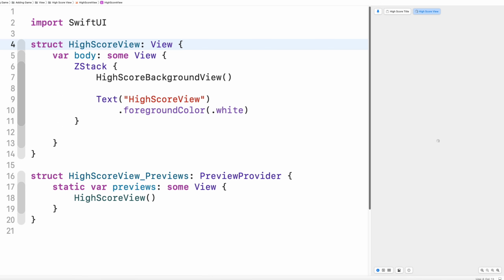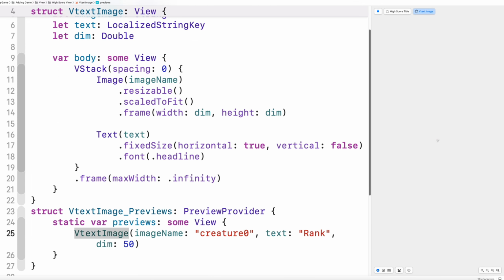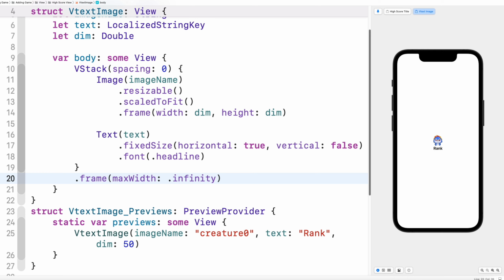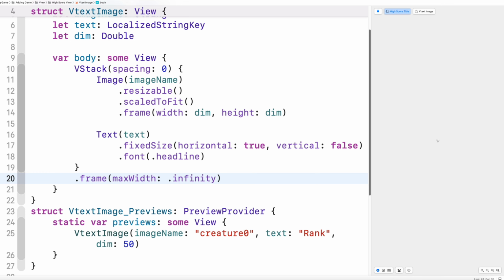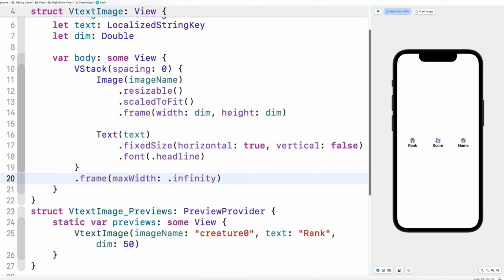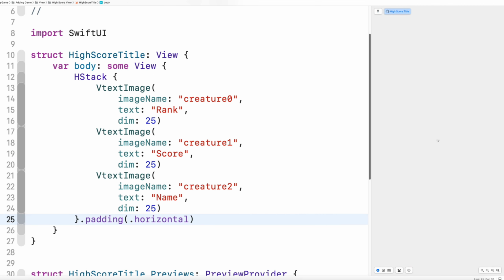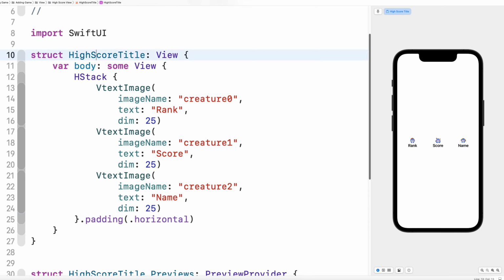So if I go back over to vText image, and let's just stay in the high score title. So let's see what happens if we remove the frame. They're like squished together, and I don't want that. Okay, so this is actually important. Right, I'll unpin this, and we have the high score title, and we're going to use this in the high score view. So let's move on to the high score view.